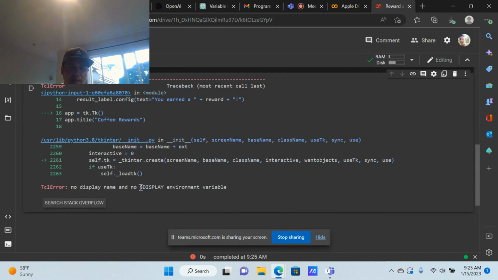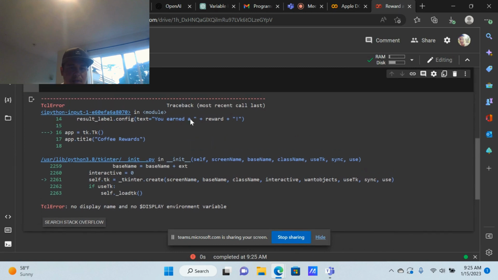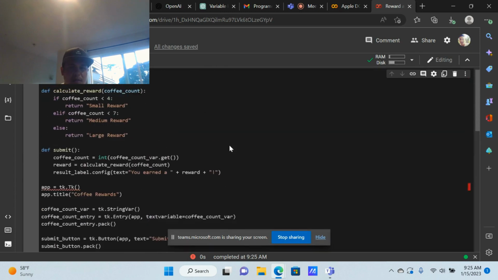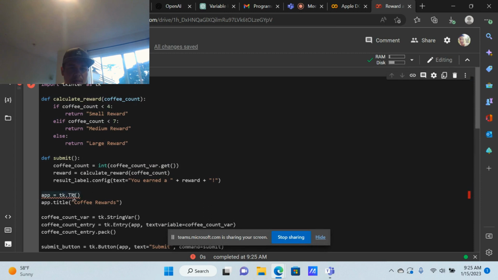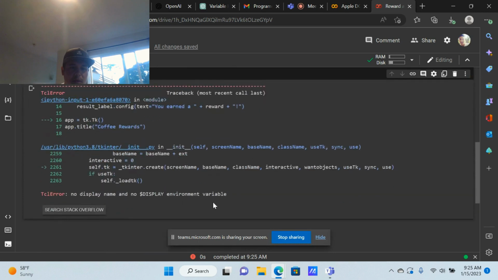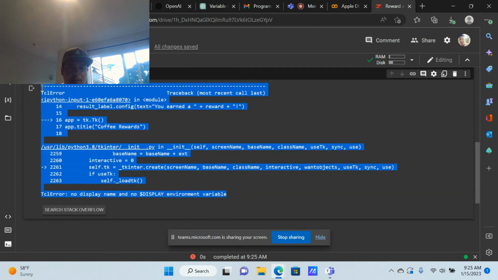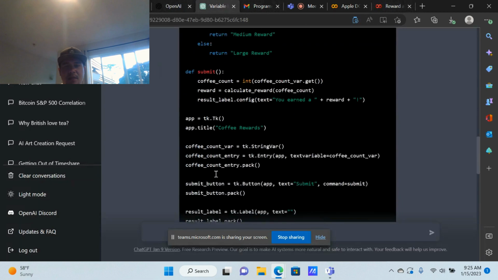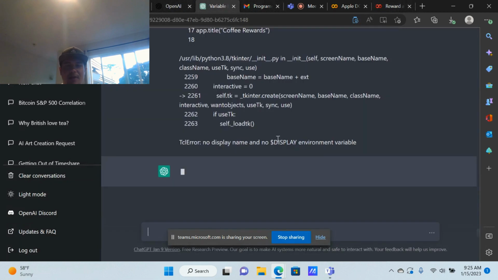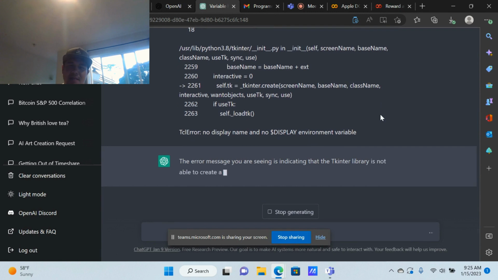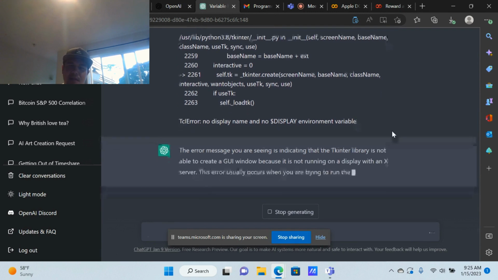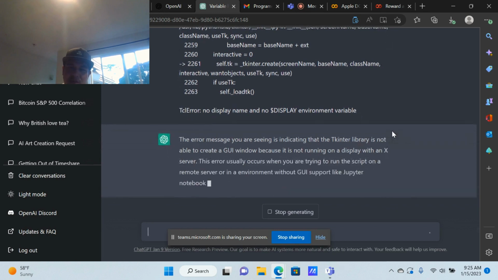Yeah, there's an error. No display name and no display environment variable. App.tk. Search Stack Overflow. I wonder why that's not working. It's probably because there's no app equals tk.Tk. I wonder if I can just add this in here. I read that you can just put this back in, and then I asked, okay, why is this error? The error message you're seeing is indicating that the Tkinter library is not able to create a GUI because it's not running on a display with an X server. This error usually occurs when you're trying to run the script on a remote.